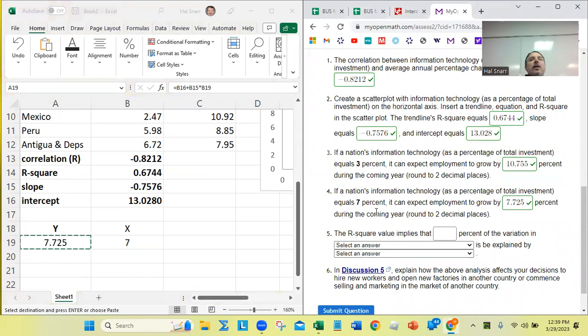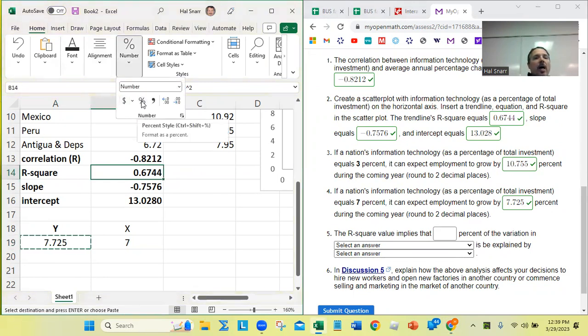What does the R-square value imply? Let me remember from statistics. We had to convert it to a percentage. How do you convert the R-square to a percentage? I can multiply by 100 in my head, moving the decimal two places, or I can go up here and click percent. Then I can just look at that and see, oh, that's 67.44%.